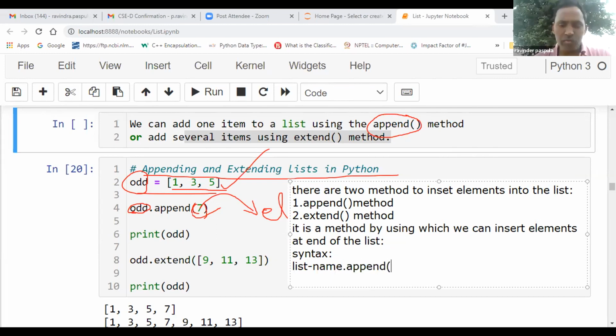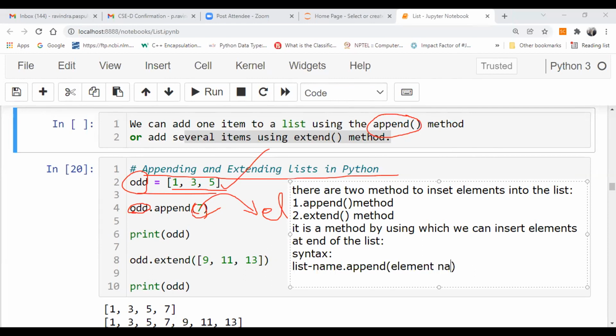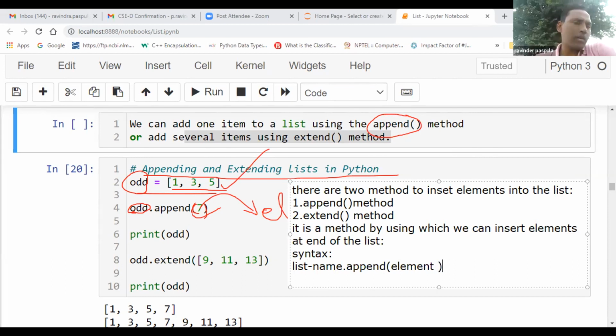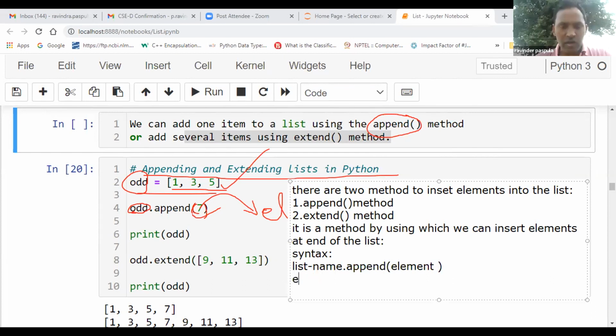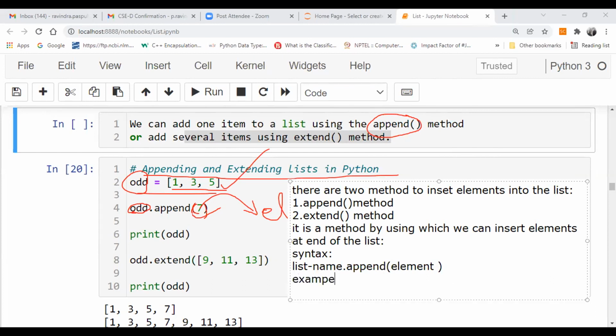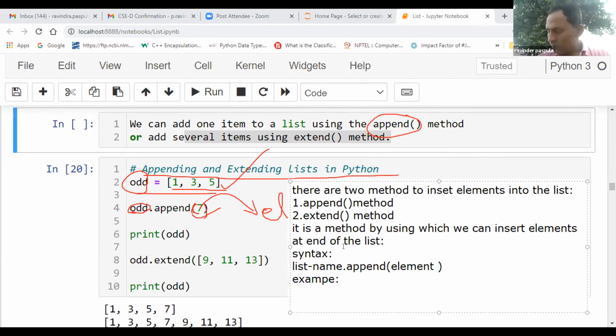Then, tell me, close brackets. List element. That's it, element. Element or item, whatever you want. That's it. Now example. Take anything here.